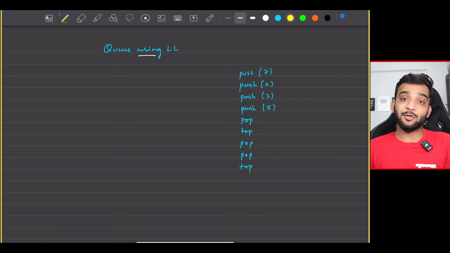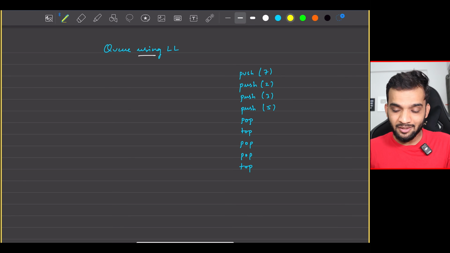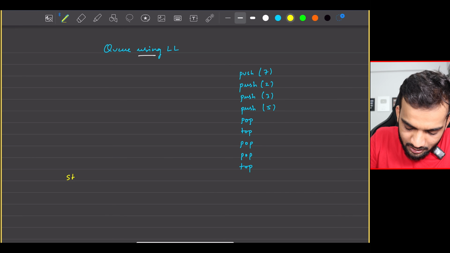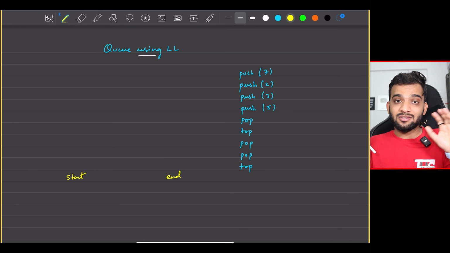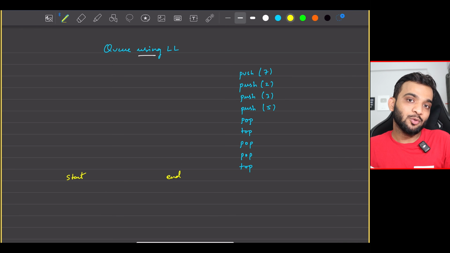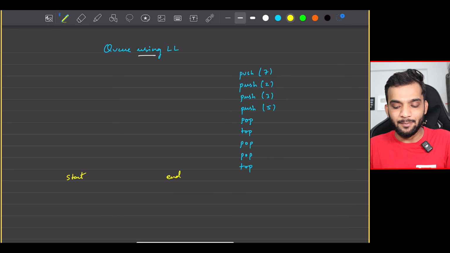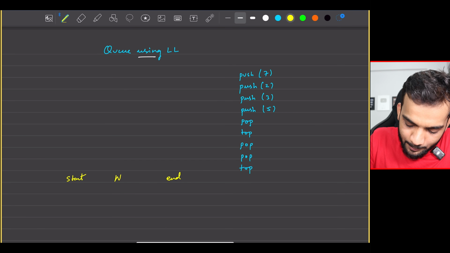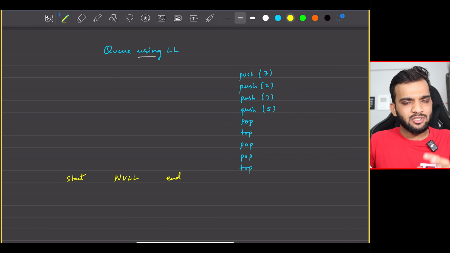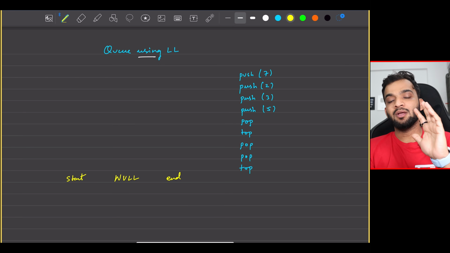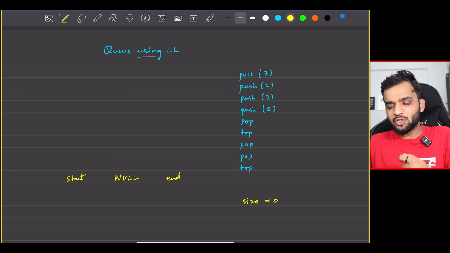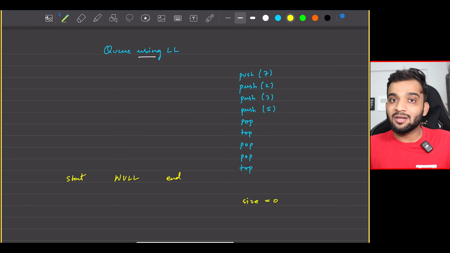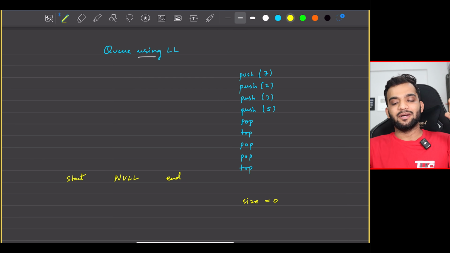So it's time to implement queue using linked list. If you remember, queue uses a FIFO mechanism, right? So we will require a start and an end, so that by the end you can keep pushing elements, and from the start you can know which was the first entered element. Initially, both of them will be pointing to null. Don't think much. You can take a size variable which keeps track of the size. Whenever we push elements, you can increment the size. Whenever we pop elements, you can decrement the size.